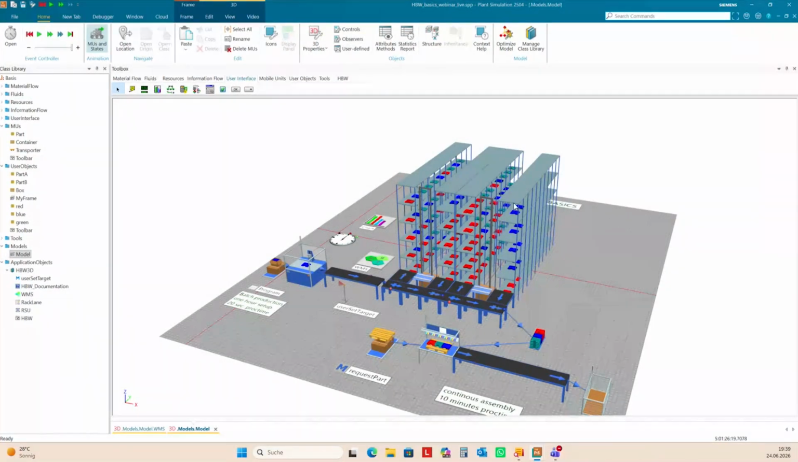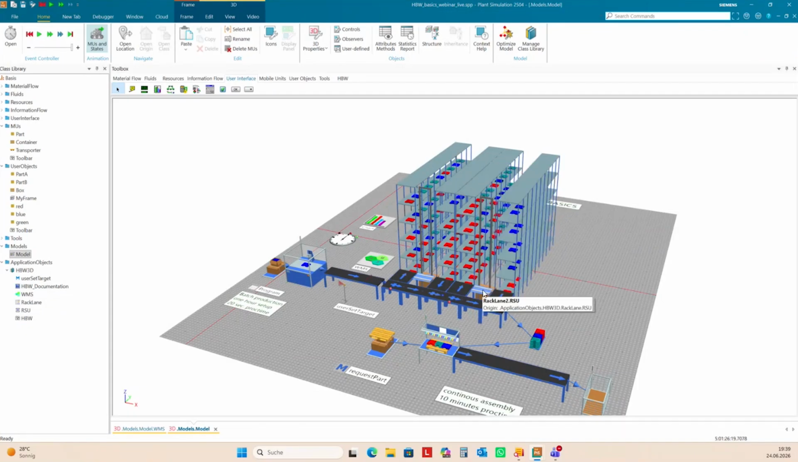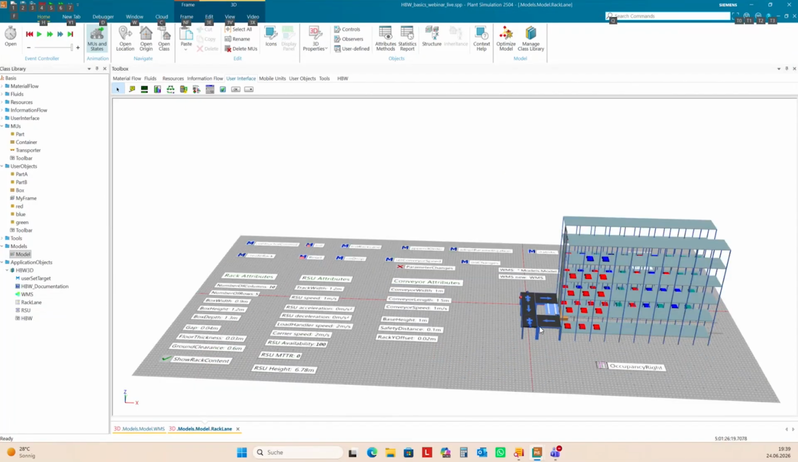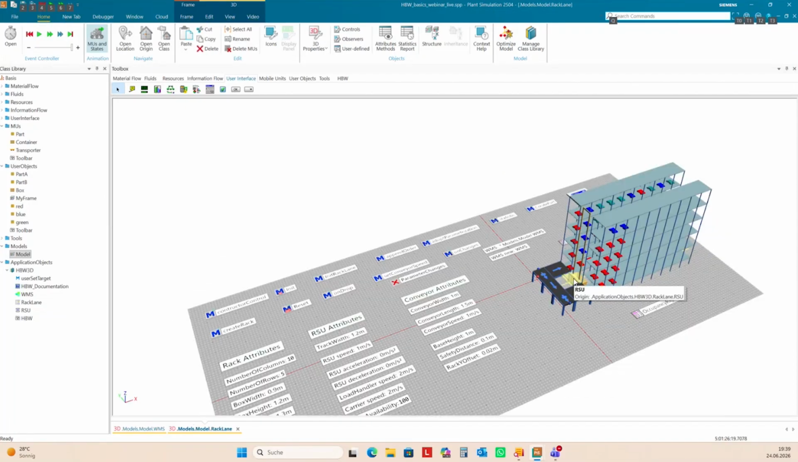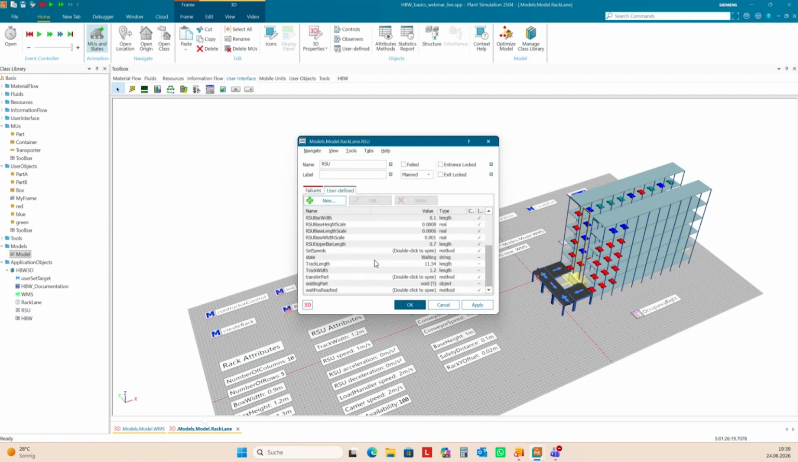So you need to create your own rack lanes, and you need to change the control of the rack service unit. But you can use all the methods you find here, and you find a lot of methods inside the rack service unit here in this object. You can find a lot of methods that can help you to create your own hybrid warehouse.